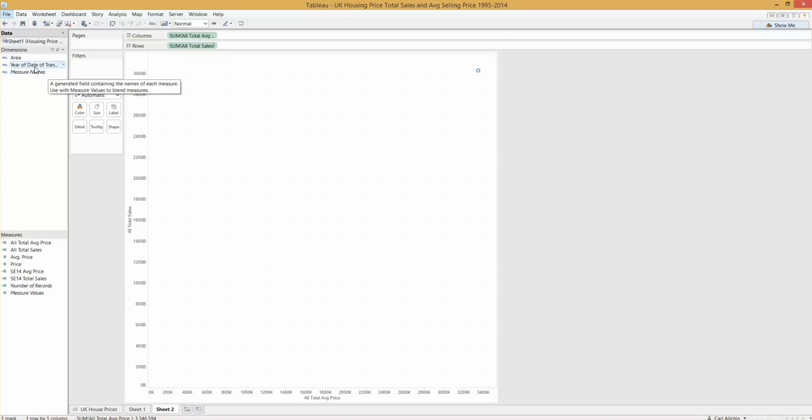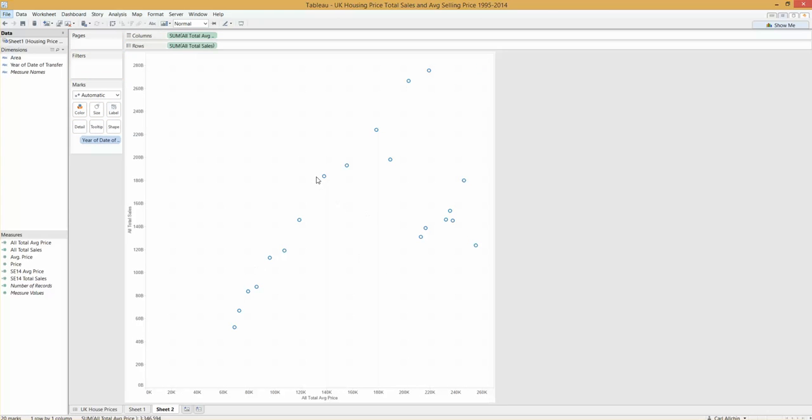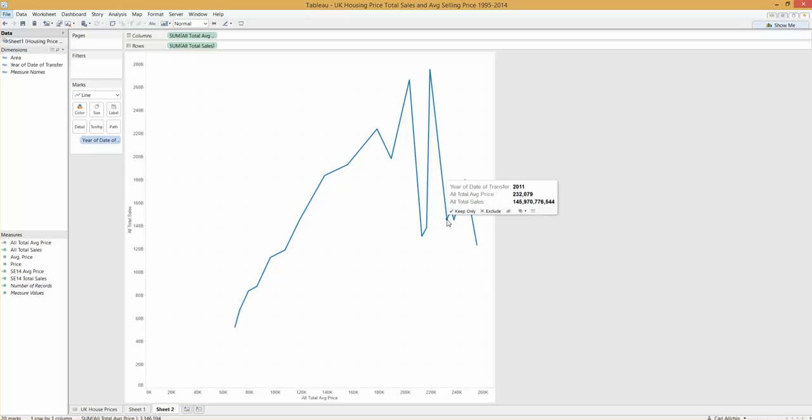and then let's add the year. There's a few funky things that happen. We've got now one mark for each year, which makes sense, but we've not really said year is sequential at all. So actually, if we make that into a line, we get this weird behavior where 2011 goes to 2010, which goes back to 2012.